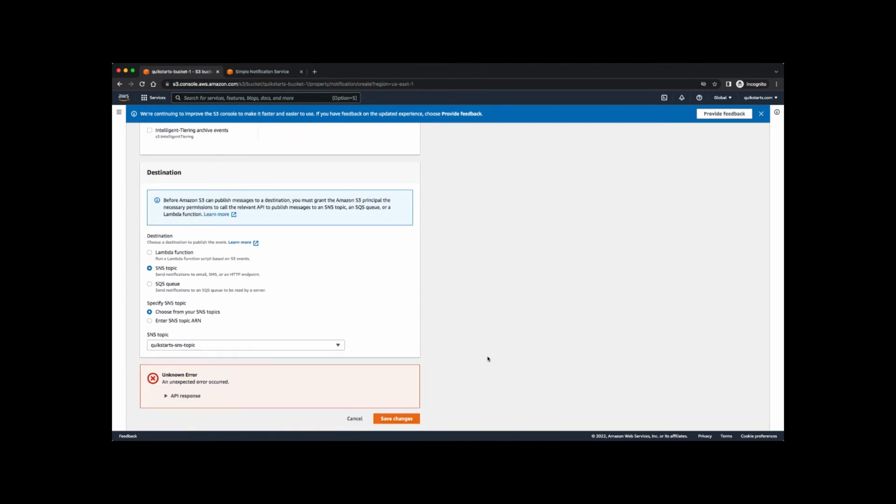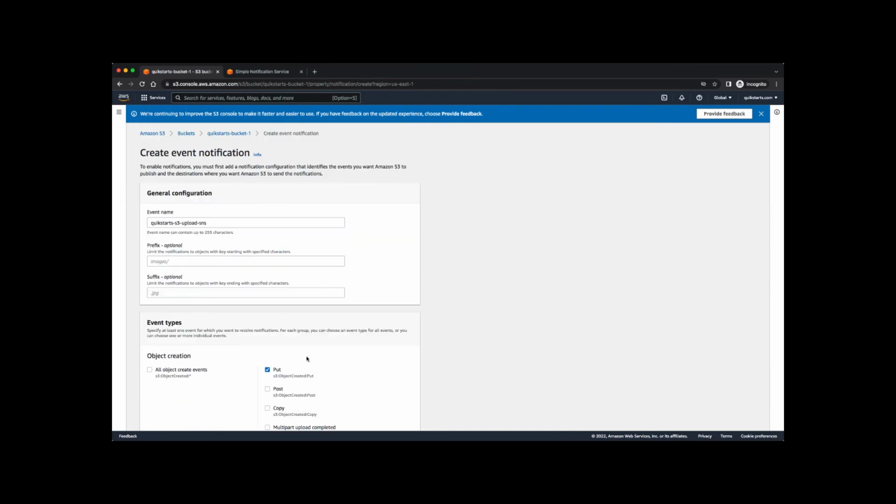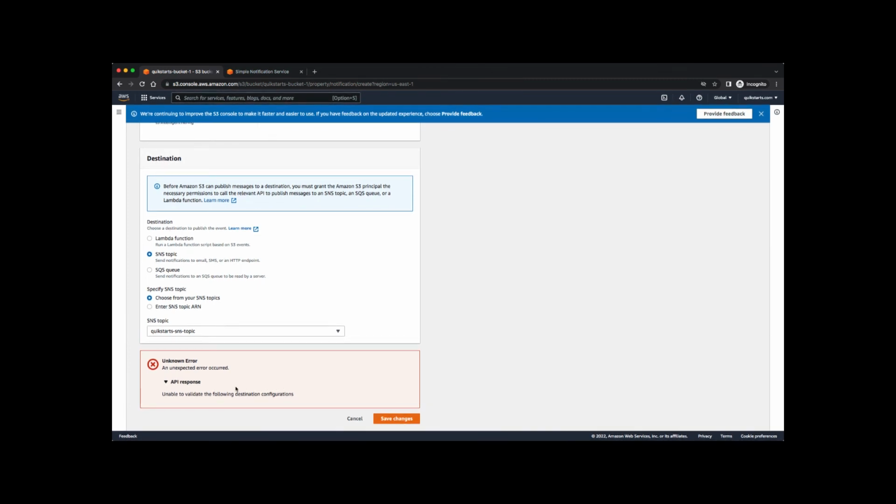Now, we have an error message here. And this is a common issue. It says, unable to validate the following destination configurations. When they say the following, you think to yourself, well, there isn't anything following this. But essentially, they're talking about this information up here. Now, the bottom line on this is more times than not, this has something to do with the actual policies set up in this particular topic.